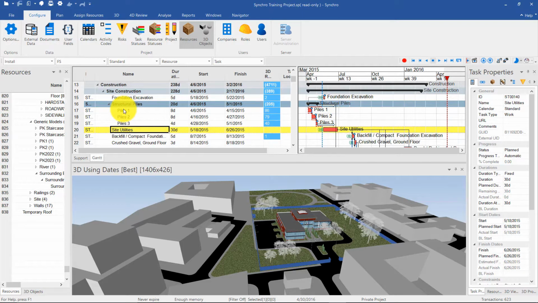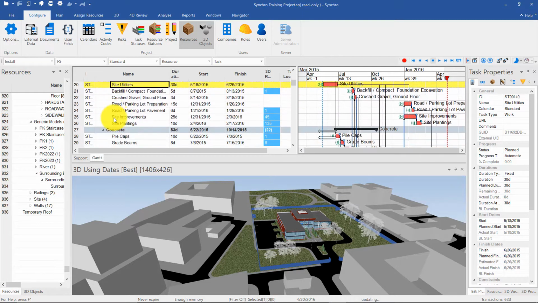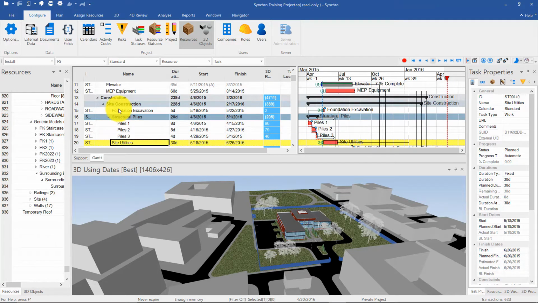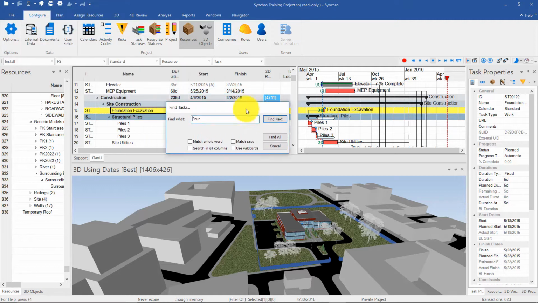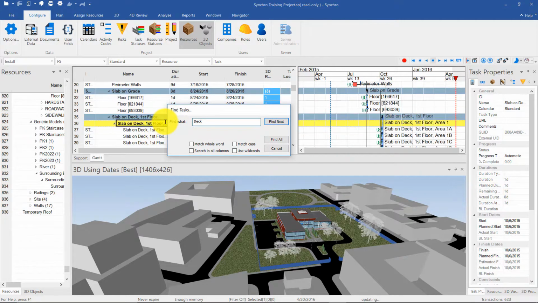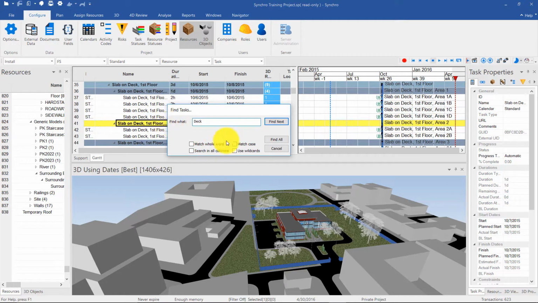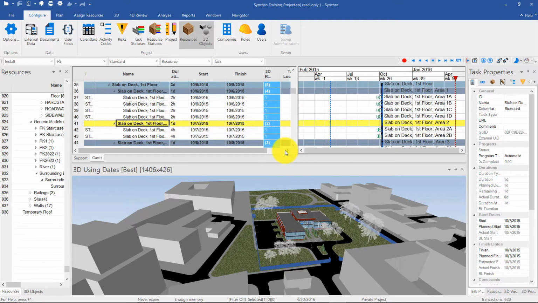You can also find tasks rather than looking at the name and trying to find each branch through the work breakdown structure. You can click on a column and use the Control and F keys, for example, to find a task that has the word pour in it, or for example, deck, and hit cancel.